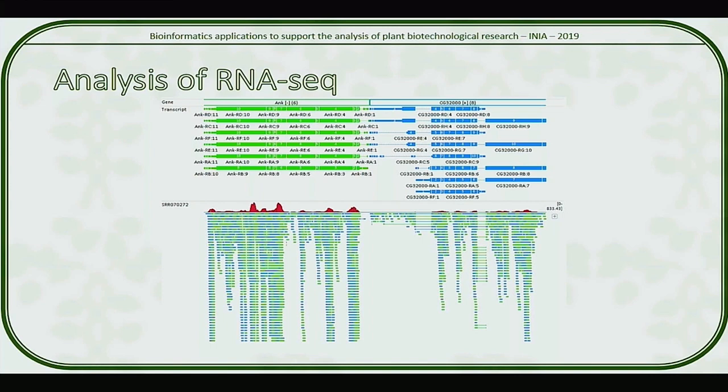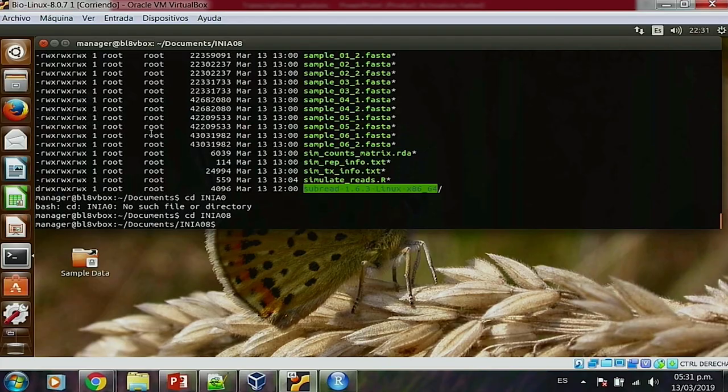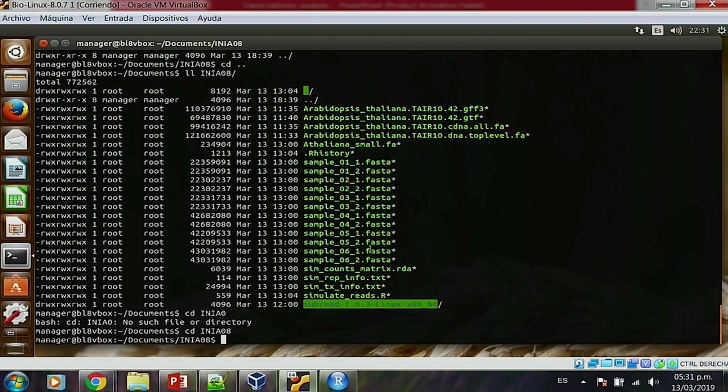So now let's go to our hands-on. If you open your INEA 08 directory that you should have shared in your Linux, what I've done here is that I've simulated some reads. These reads are already clean because we've already done this and I don't want to repeat the steps. These have already been checked with FastQC. They have been cleaned, so they don't have any adapters left over. They're all high quality. But we have simulated different expression patterns.